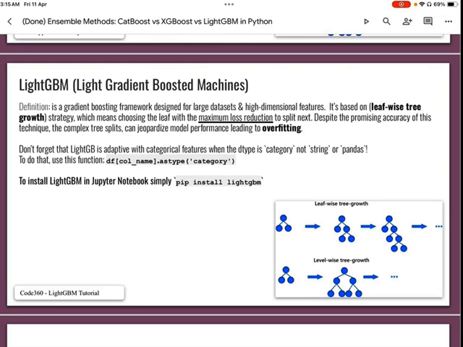Don't forget that LightGBM is adaptive with categorical features when the dtype is category, not a string or object. Yeah, this is a typo here. It should be object. To convert the dtype of the columns in the dataset to category, so LightGBM can be trained effectively, simply apply this function: the dataset name, brackets, column name, dot astype category. And to install LightGBM in Jupyter Notebook, simply type pip install lightgbm.